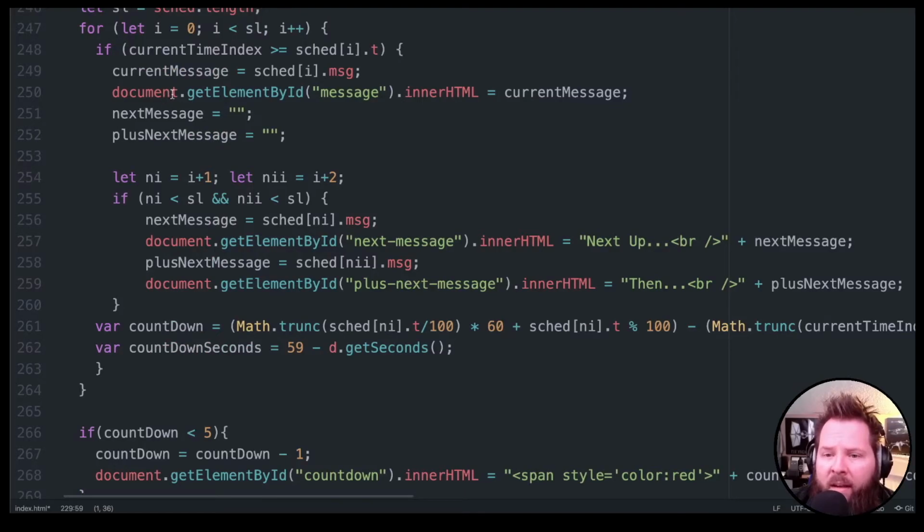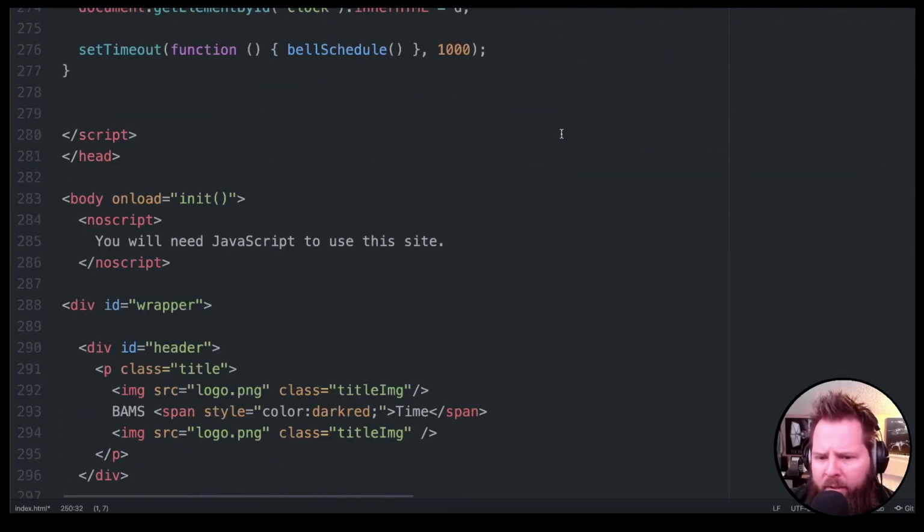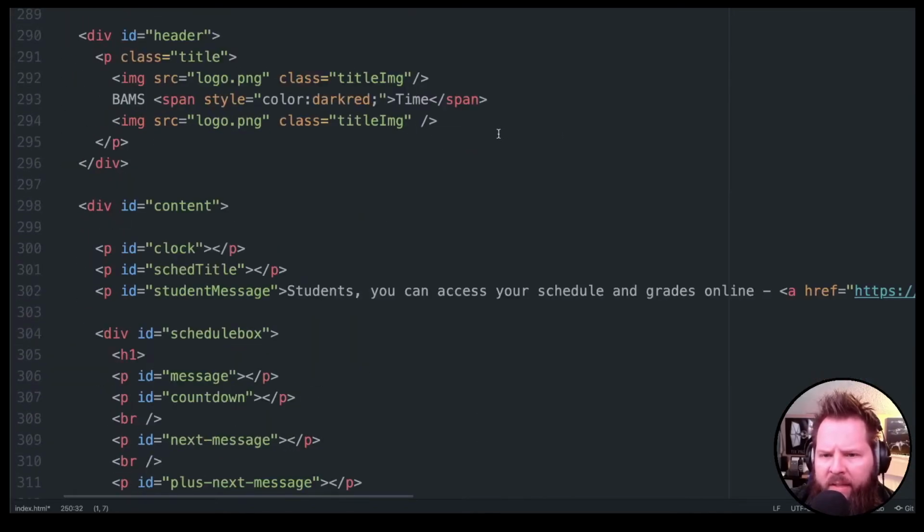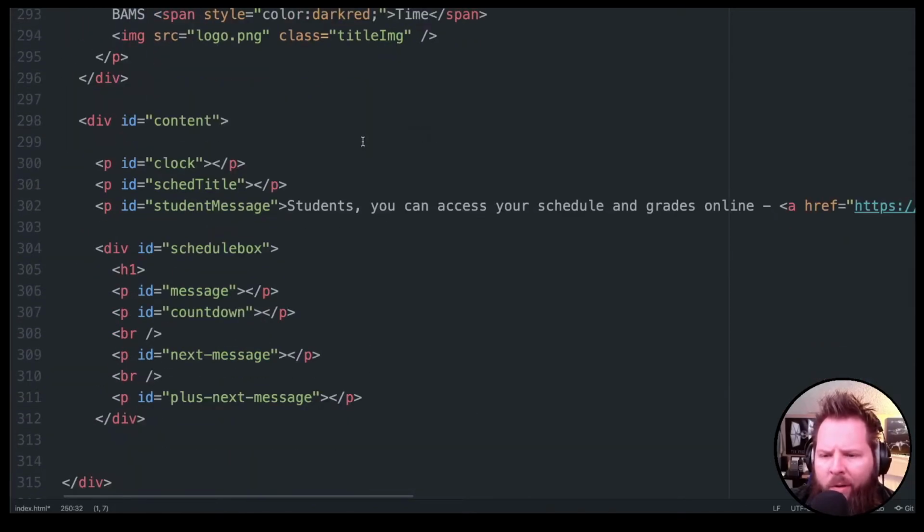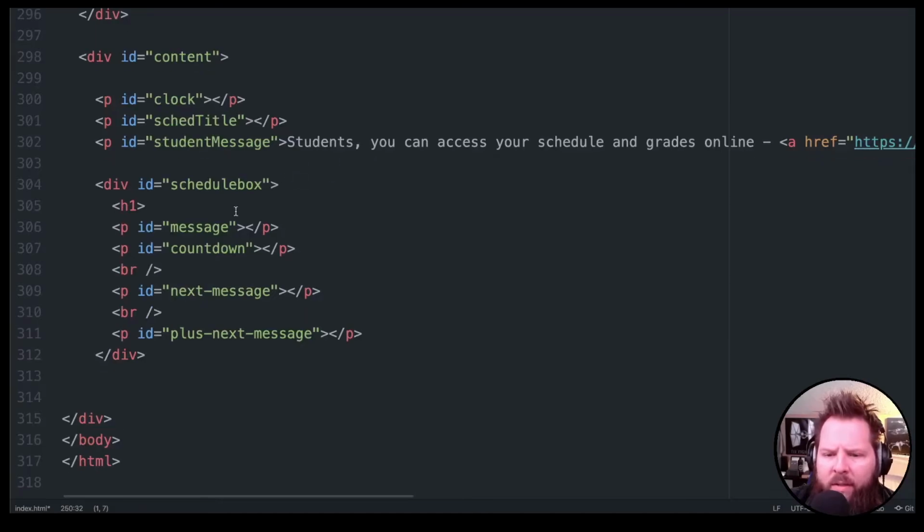And then it goes into the document, getElementById, it looks for the message ID, and then it changes whatever's in there to whatever is contained in current message. So then you can see down here where I have just some basic HTML with some logos and stuff. You can see here where it says, here's this paragraph, the ID is message, there's nothing in there. It's going to go through and update whatever is in message with that.